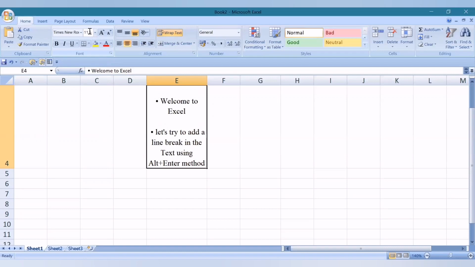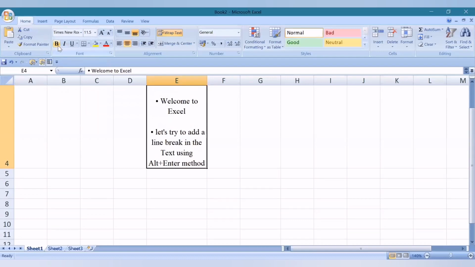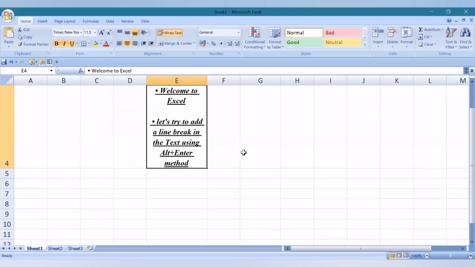Okay, if I want to bold this text, I can click on this B to bold the text. If I want to italicize, I can click I, it will convert it to italic format. If I click bold again, it will convert it back to the original format. If I want to underline only, I can just click U and it will underline the text. You can also bold, italicize, and underline at the same time. Click on B, click on I, click on U, and it will convert it into bold, italic, and underline text.